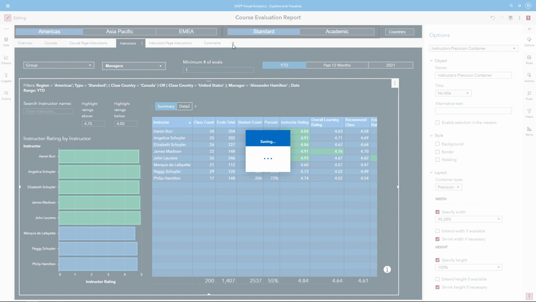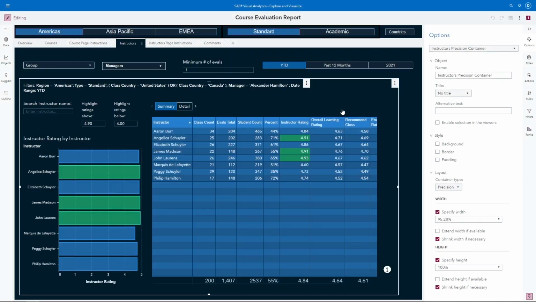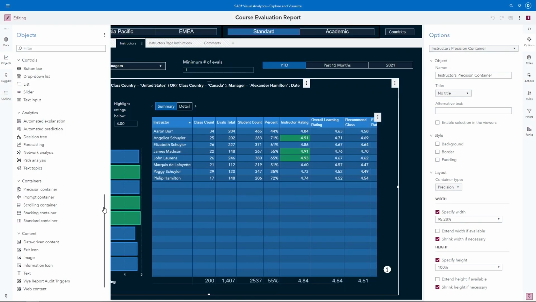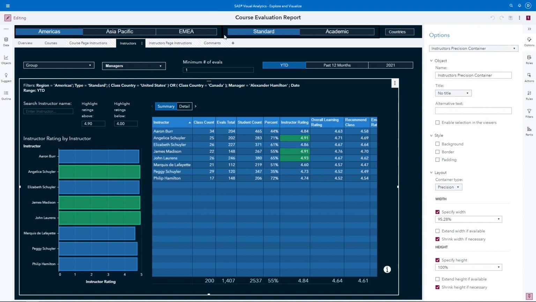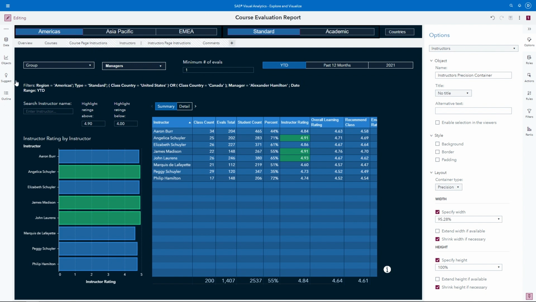Let's save it, and let's go ahead and include some data items with it. And I'm just going to add it to a new page and show you how I can use that as a template for future reports or even for the same report. So this was saved as container number 3, and I can just find that in my objects pane with containers or objects with data. So I'm just going to add in an extra page here again.